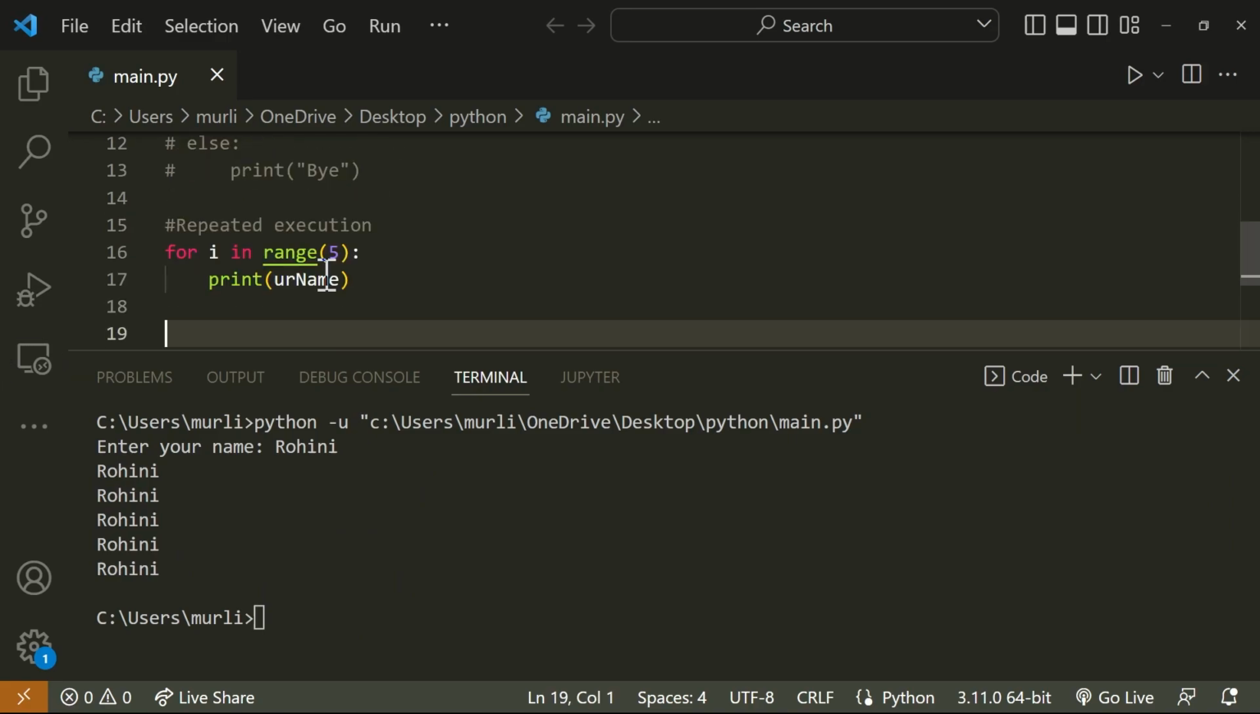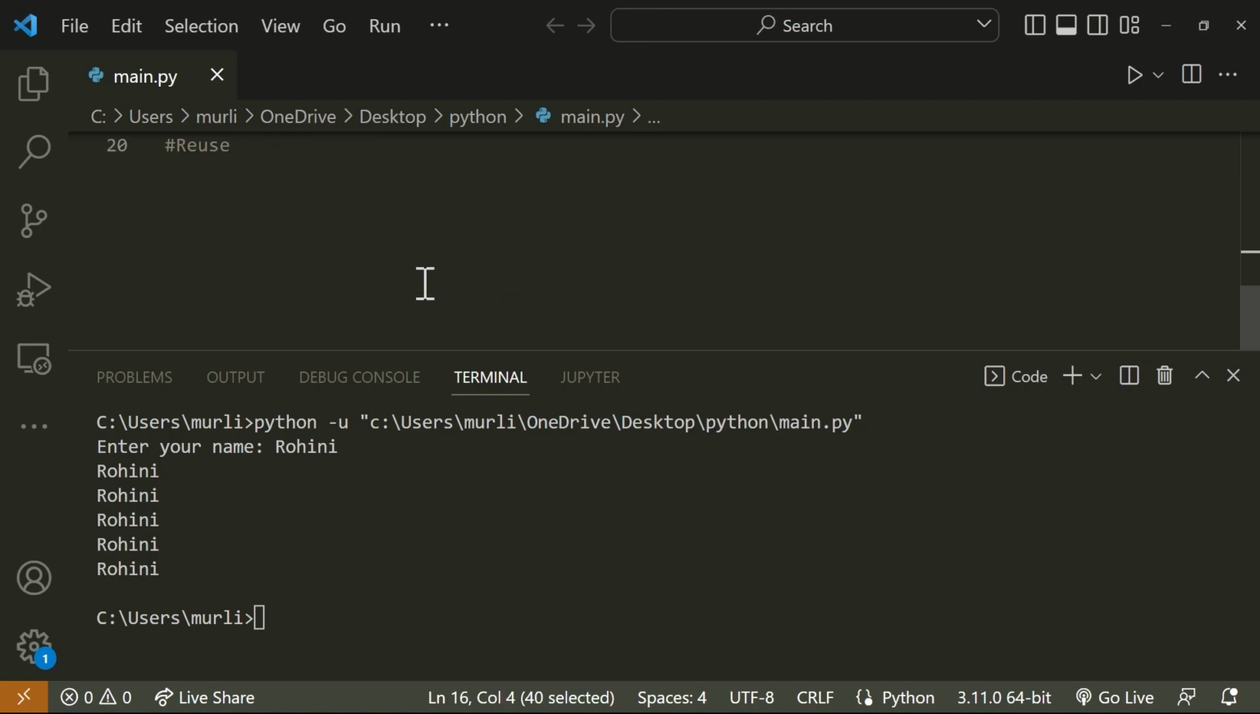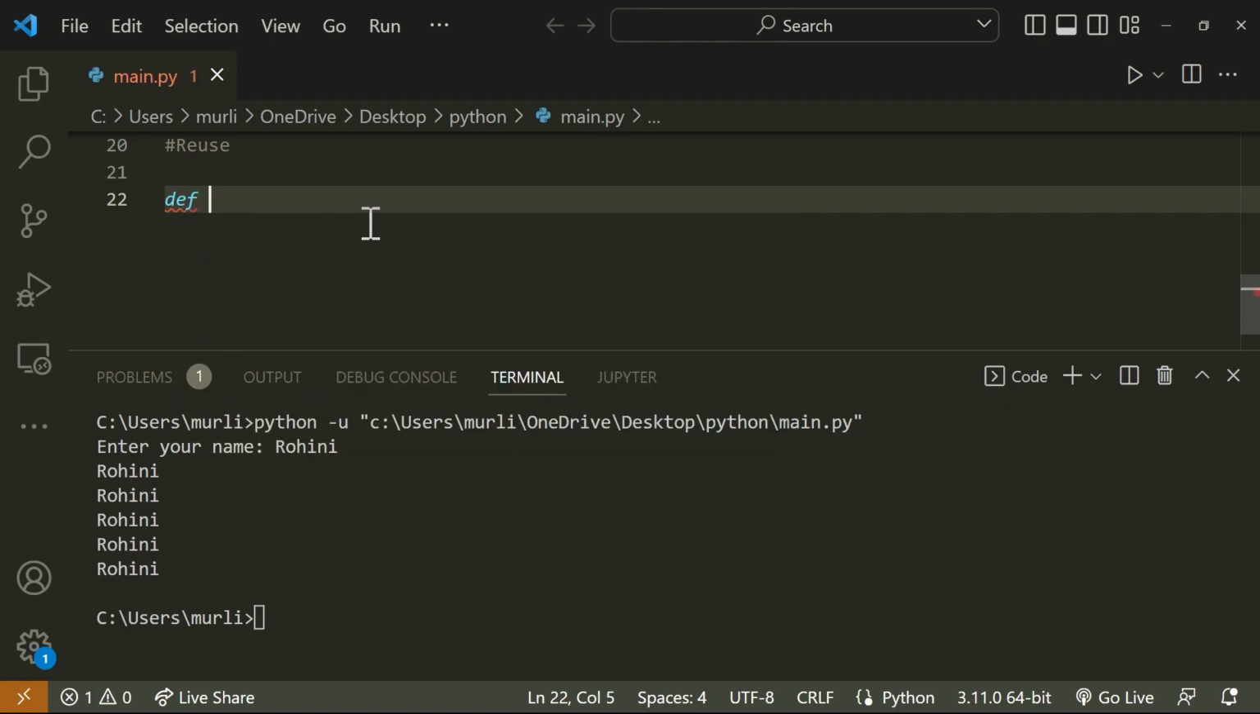And the next thing is reuse. Okay, so to reuse a certain set of instructions, we define a function. Okay, we define a function and then we give it a name, and inside that function we put certain instructions, and whenever we need that, then we just call that function. Okay, so to define a function in Python, there is a keyword called def and the function name.